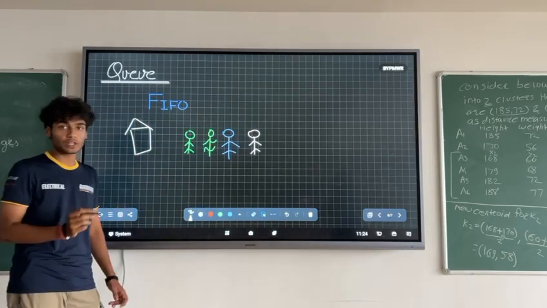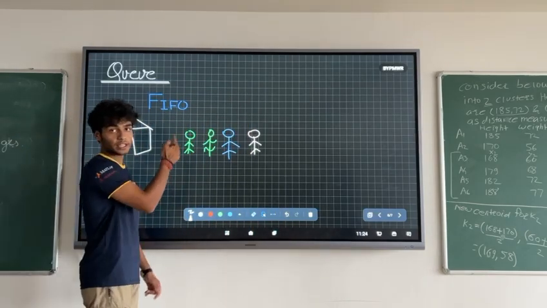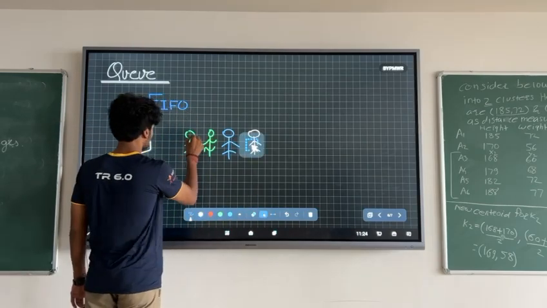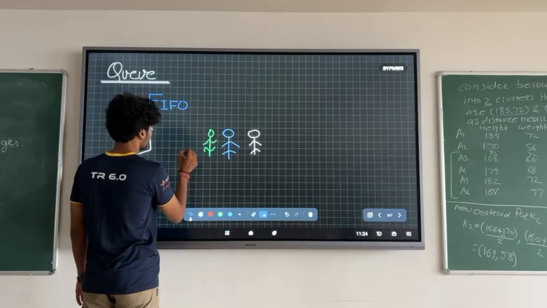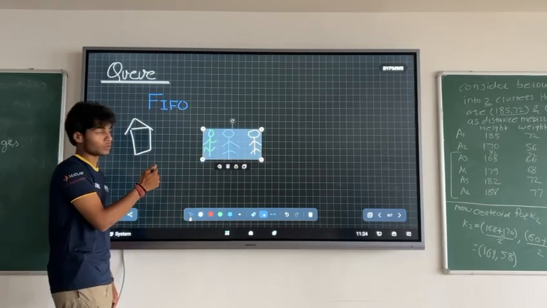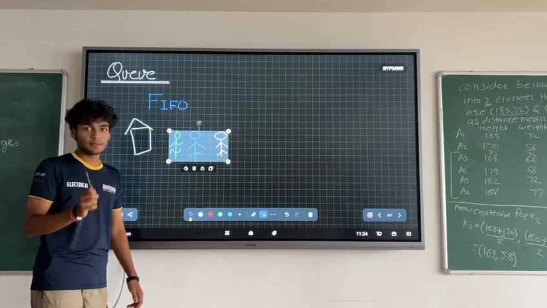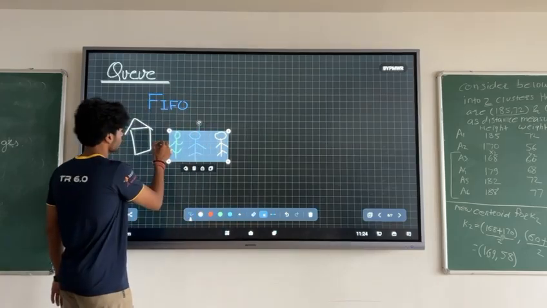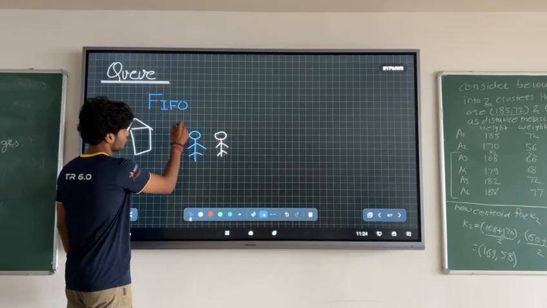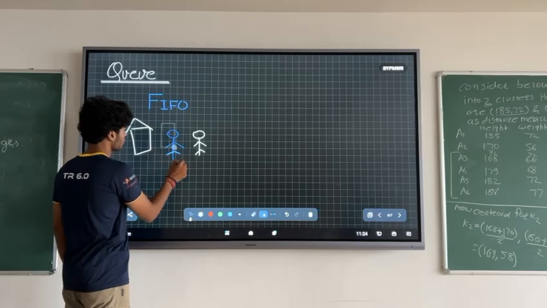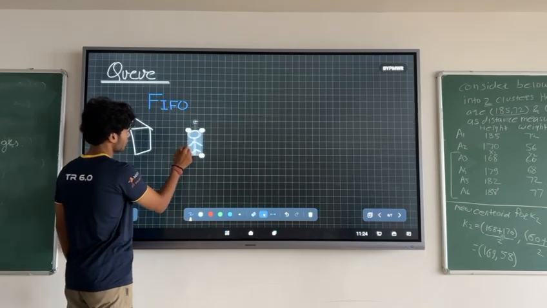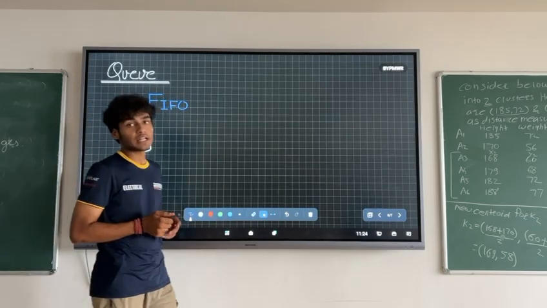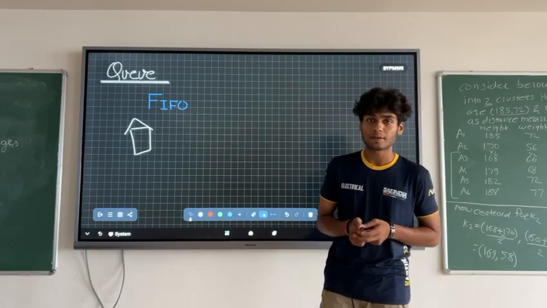So he will be served first by the shopkeeper. After he gets his items, he will be exiting the shop. So our first customer exits the shop and the rest of the queue moves forward. Similarly, our second customer will be served next and then he will exit the shop. So this will continue in the same order. Next customer removed, queue moves forward, next customer exits the shop, queue moves forward, and then our last customer exits the shop. In this way, we can understand how queue works from a real life example.